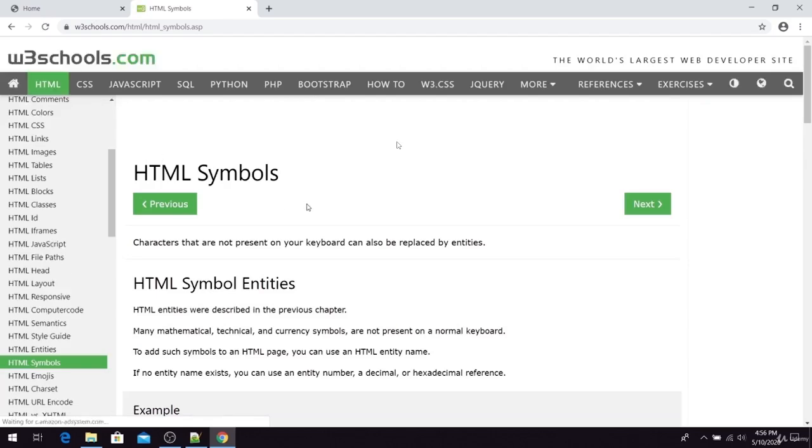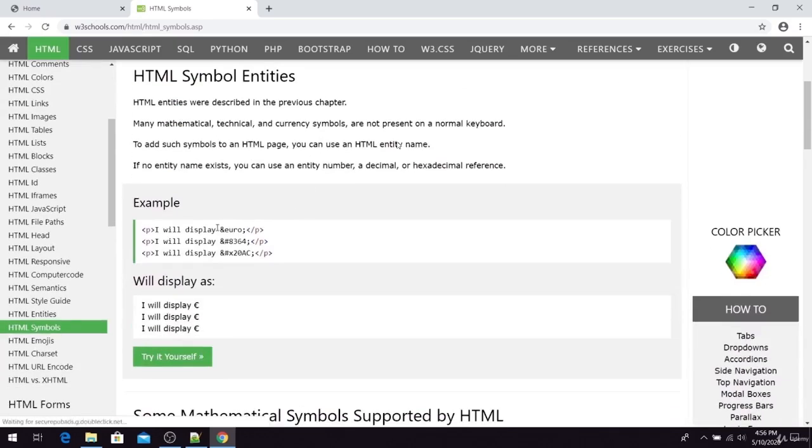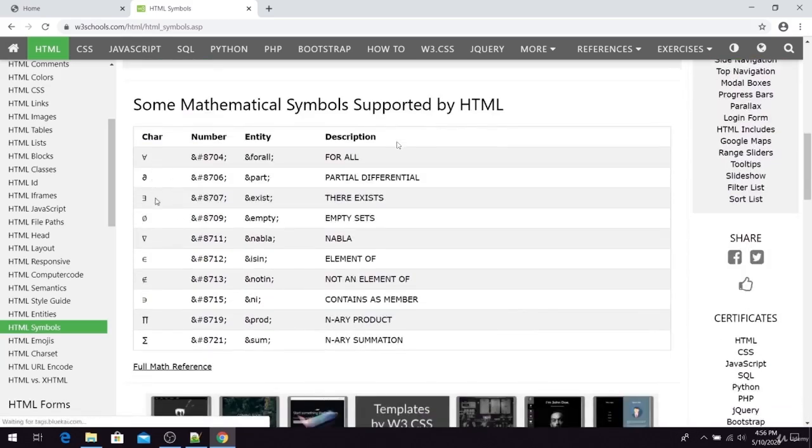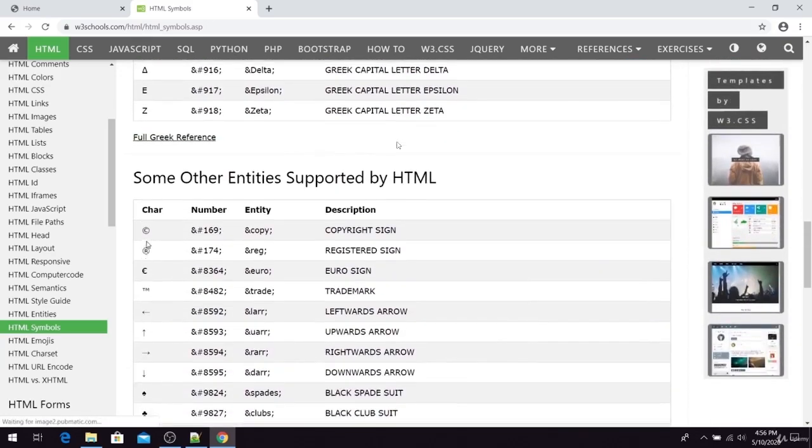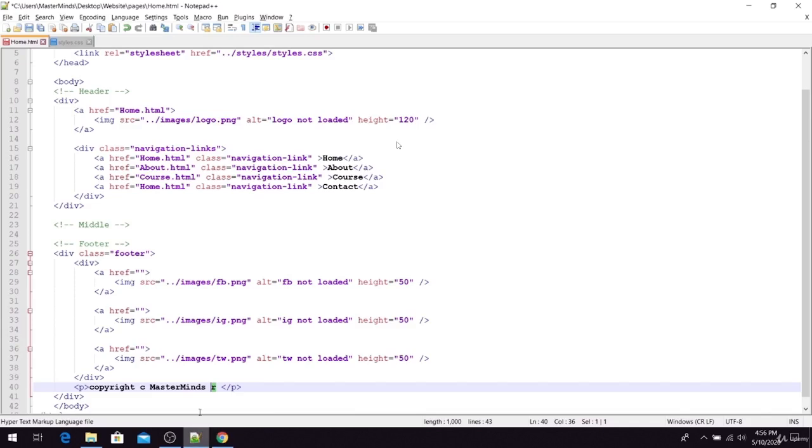And here we can see how we can use special symbols inside of our website, for example, like this currency symbol. So you can use any of those in your website. We just need to find the copyright sign, and here it is. We just need to copy this text from here and go back in the text editor, and let's replace C with that text.